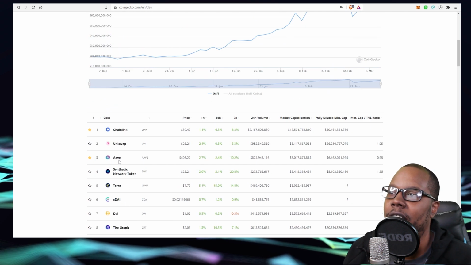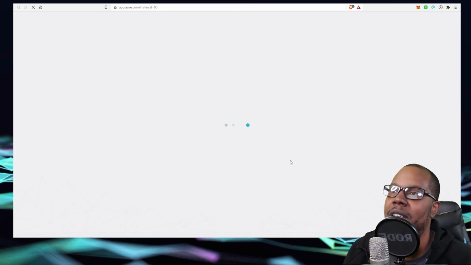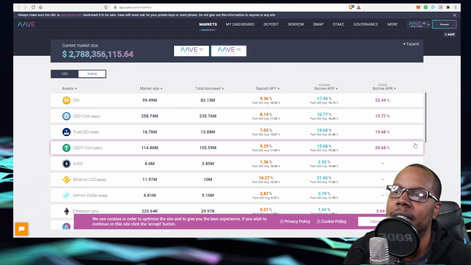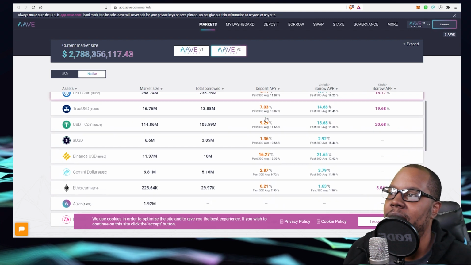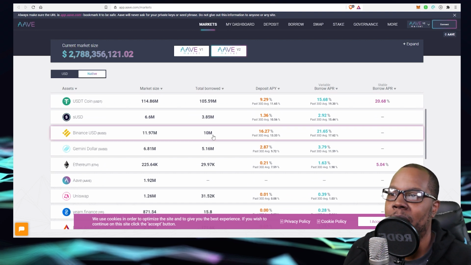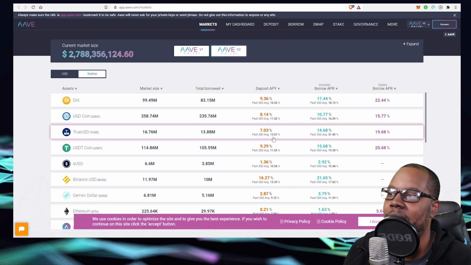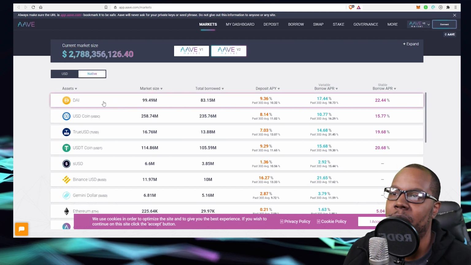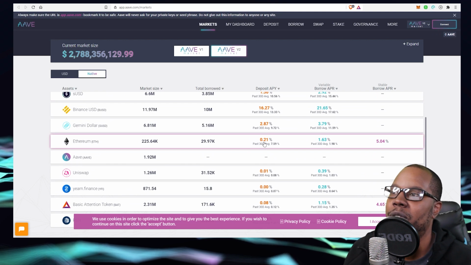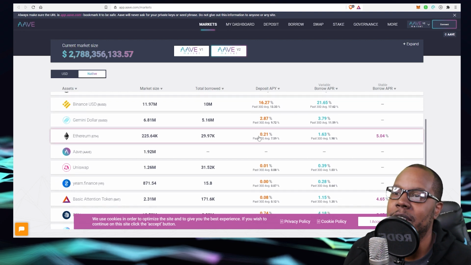So say you click on Aave. You're like, what is this? You go to the app. And you can see, look, on this app, if I deposit these coins through my MetaMask app, I can get this percentage back. So if I deposit DAI, I can get 10% back, which is a stable coin. So the price stays at a dollar and I get 10% back. If I deposit Ethereum, I get 0.21% back. If I deposit BUSD, I get 16% back.